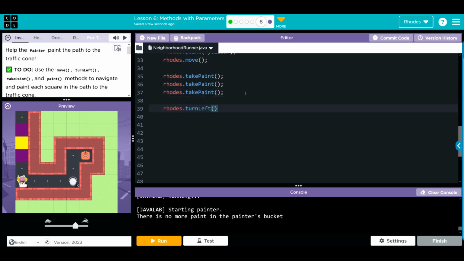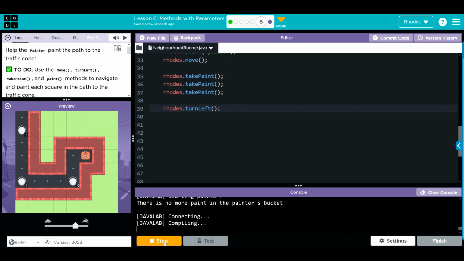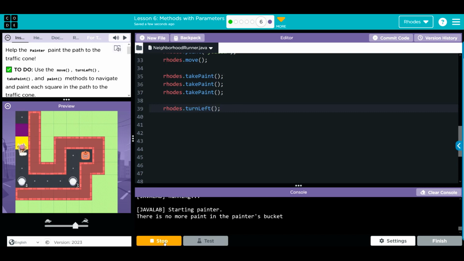Roads.turnLeft. And you kids know I'm terrible at my turns, so I always test at the turns. We're good there. We got to take a little more paint though, because we still have one left, it looks like. So let's do another roads take paint. And we'll start moving again.